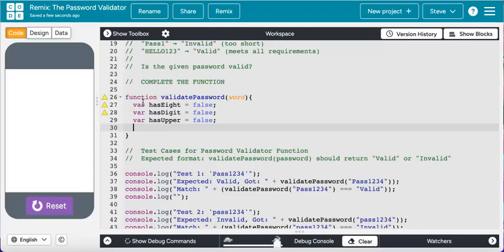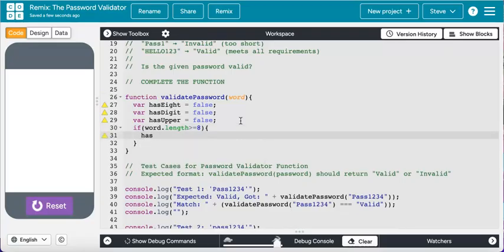The first thing that's easiest to check is, does it have 8 characters? So if word.length, where word is my parameter, is greater than or equal to 8, then I want to set has8 equal to true. So if my password is long, right away it will toggle the has8 variable from false to true. And that's the one thing I want to check.